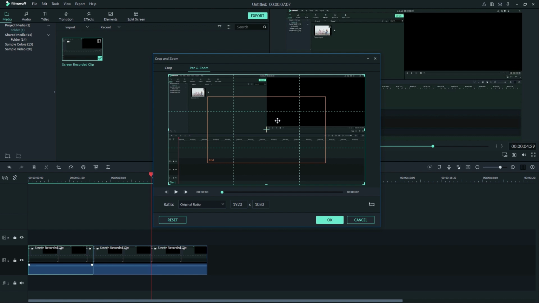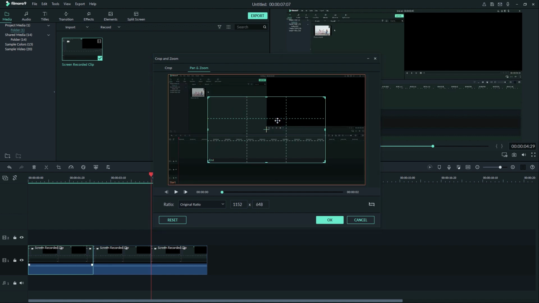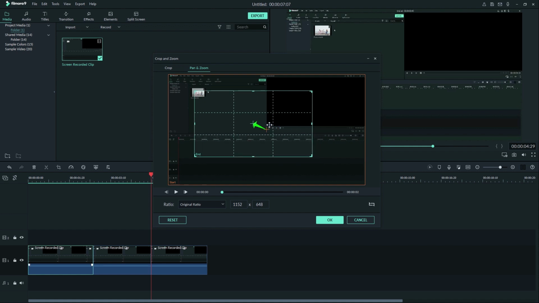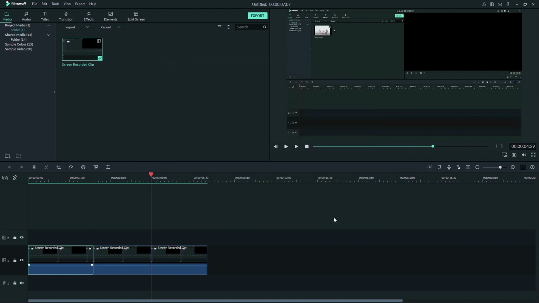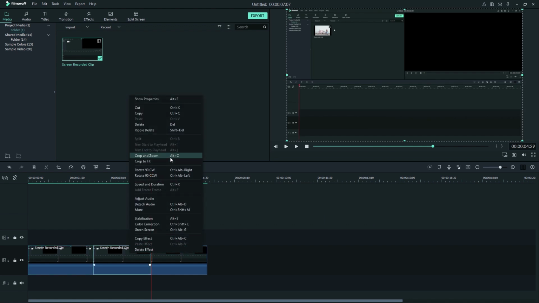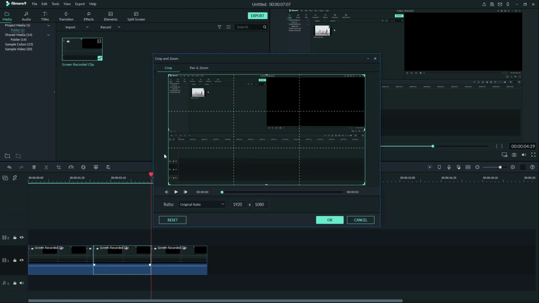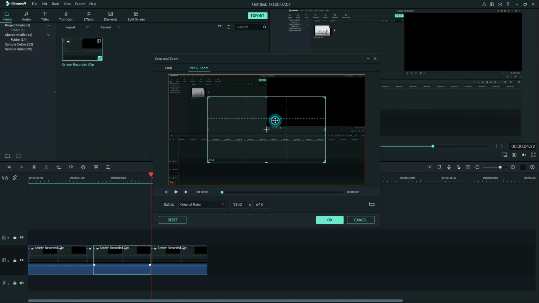Now, I'll click on the End box to select the area that I want to zoom into. Then I'll click OK. Now, right-click the next clip and select Crop and Zoom again, then back to pan and zoom. This time, place your end frame in the same position as the last clip.